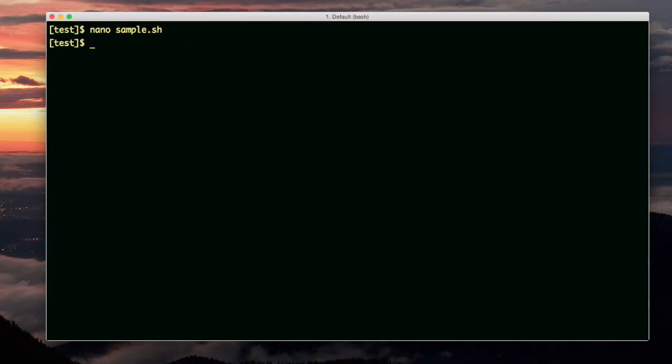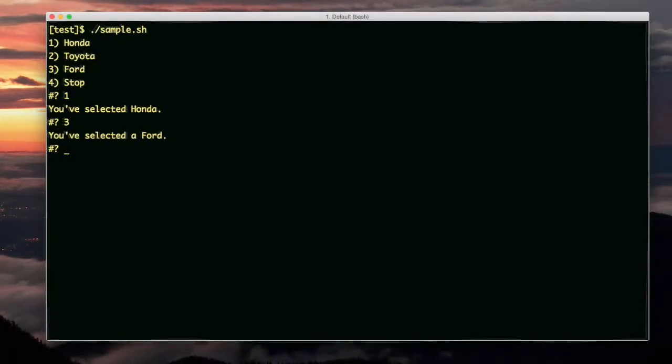Okay, let's see what this looks like. I'm going to run the script. If I enter 1, you've selected Honda. Enter 3, you selected Ford. And notice while it's in the loop, it keeps providing you with the prompt, but it doesn't give you the full menu. If I select 8, which is not one of the choices, I get what you entered was not a choice. Now if I enter a 4, then it breaks out of the loop. That's it for getting user input interactively.